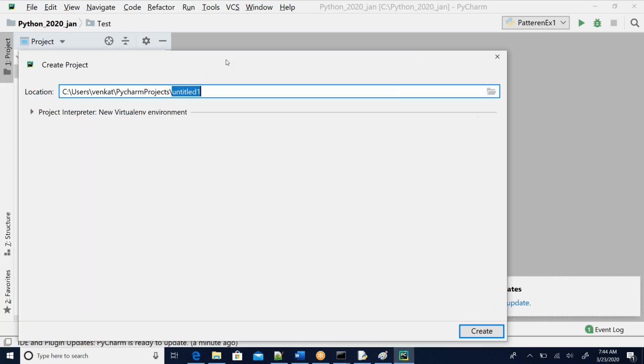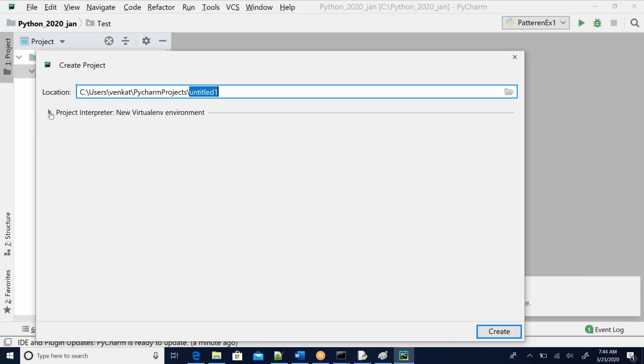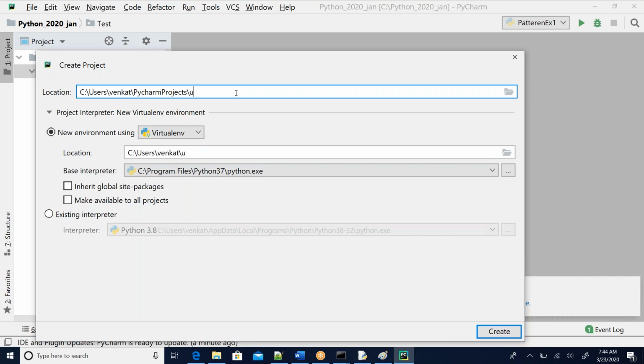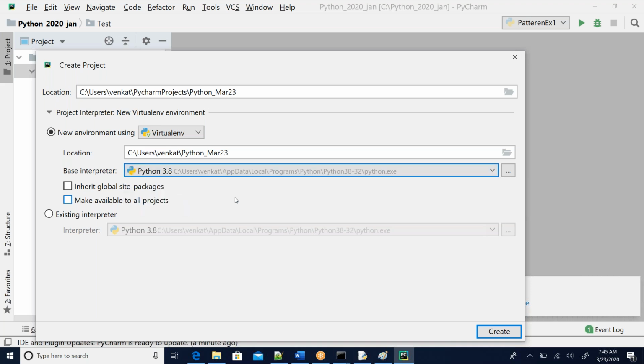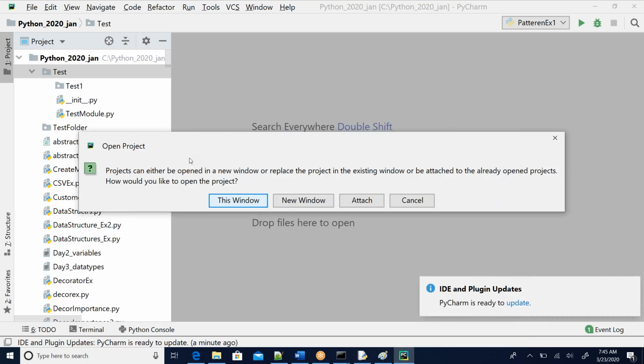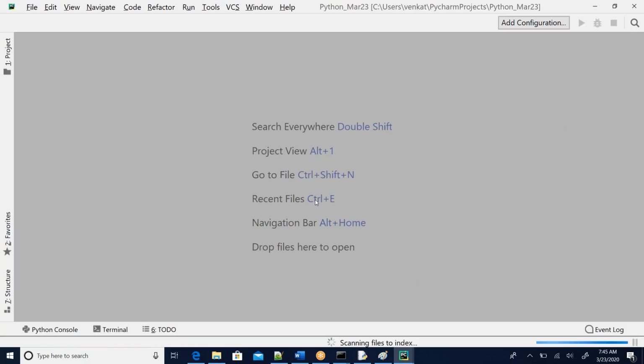Here you give a different name, let me say Python March 23rd. Then you have to check the interpreter. The base interpreter is C:\Program Files\Python 3.7. By default it points to this, but if I want to point to a different version, where I have Python 3.8, I can take that. Choose the base interpreter and create the project. As soon as you create it, it prompts whether you want to open this project in the same window or in a new window. Let me open it in a new window.